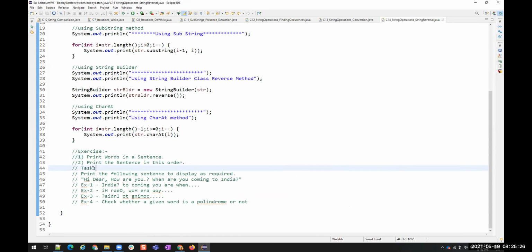And the second task is to print the sentence. Whatever sentence you choose, print that sentence in the following orders. For suppose, this is my sentence: Hi dear, how are you? When are you coming to India? For example, this is the sentence. So task 1 is changing these positions. I want the last word to be printed first. India, to, coming. You see, the order of words is changed.